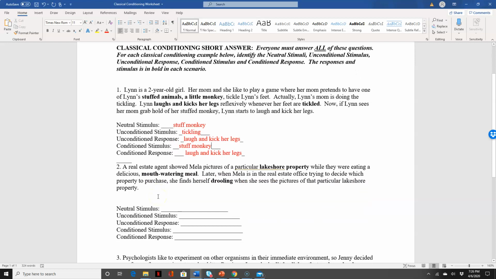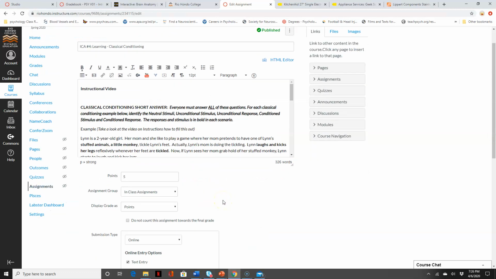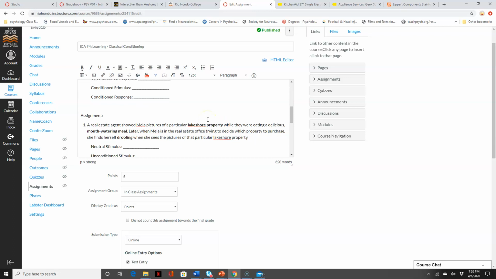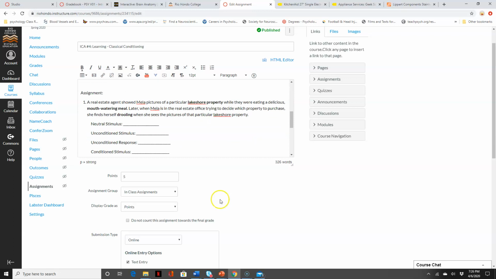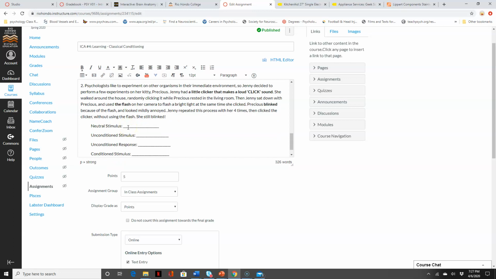Once you have figured this out, this is what it looks like. On yours, it will look a little bit different. There will be a text box. You want to put number 1, copy and paste all of these, put neutral stimulus and what the answer is, unconditioned stimulus and what the answer is. All of these you want to put in the box, and the same thing for number 2. You put number 2, copy and paste, and then fill this in. Good luck to you all.